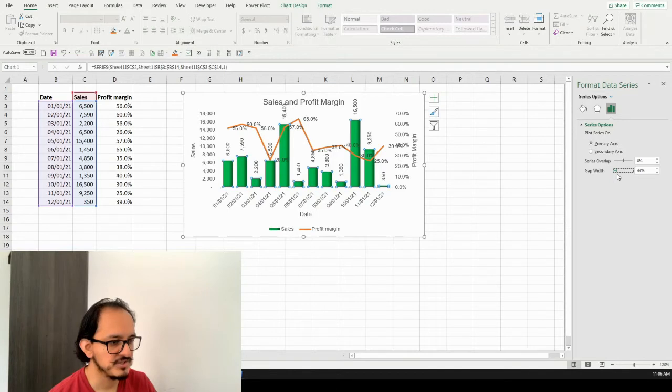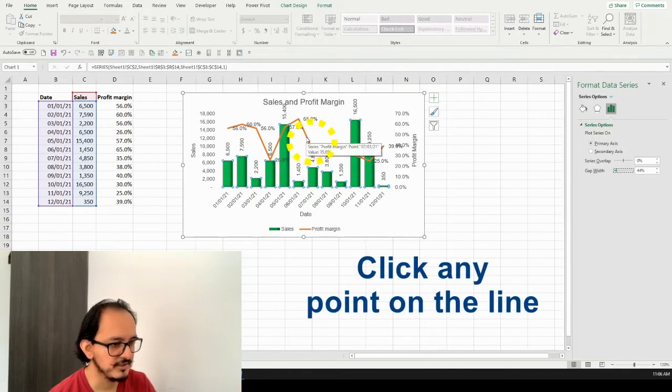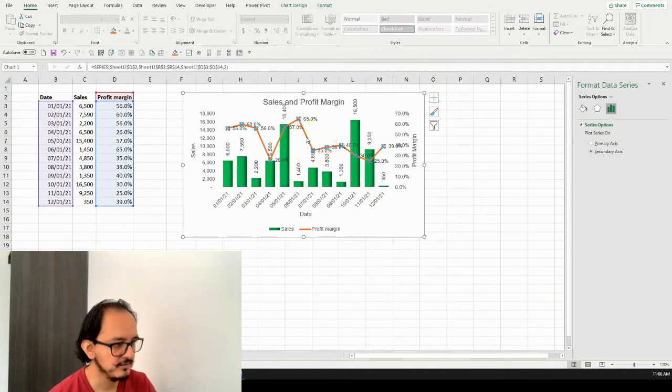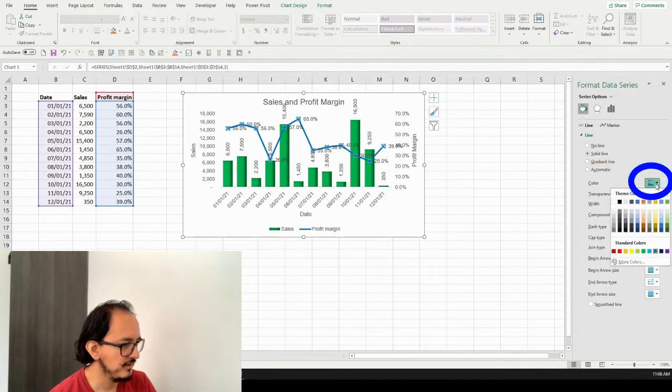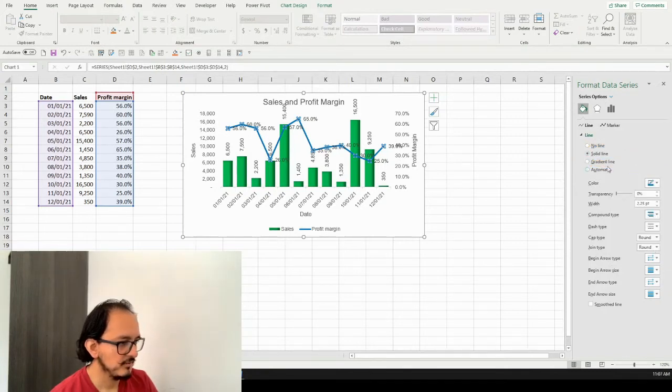And now I'm gonna change the line. So I want to select the line, I want to click any point of the line, and still on my right pane, I'm gonna click on the fill and line option. I'm gonna select solid line, and I'm gonna select this color. But now I want to do another thing with my line. I want to add markers to every single point.